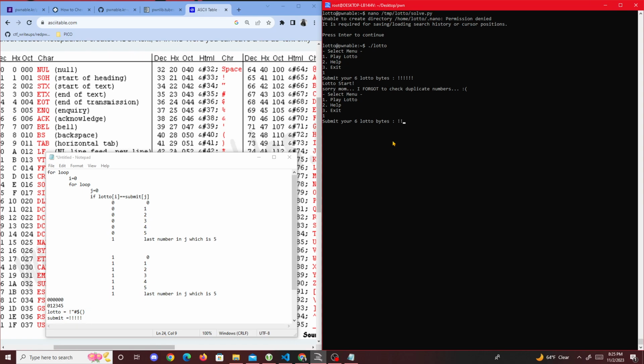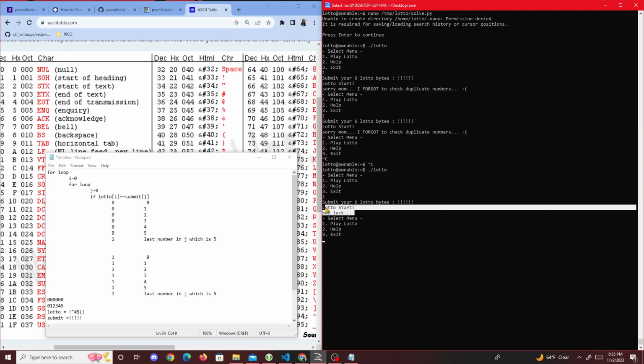So 1, 2, 3, 4, 5, 6. Oh, it was because it's the same process, so I had to restart it. Yeah, so we'll do 1, 2, 1, 1, 2, 3, 4, 5, 6. Okay, so we get lotto start. So after we initially put in the exclamation marks, we get lotto start. That's one new line, and then bad luck, which is another new line.